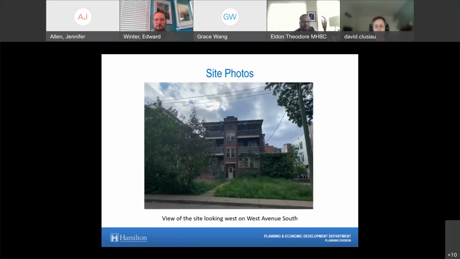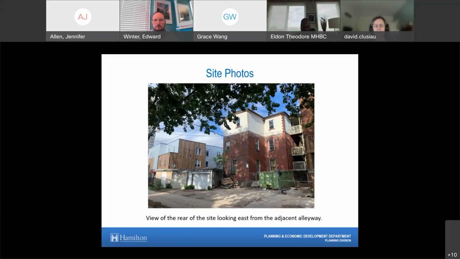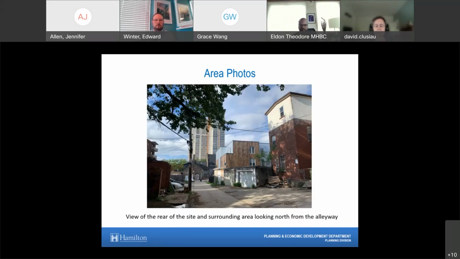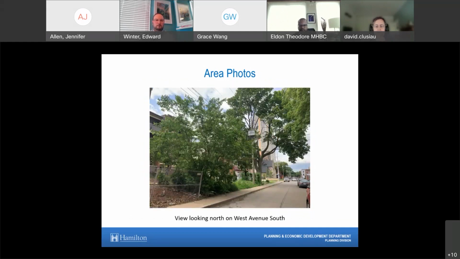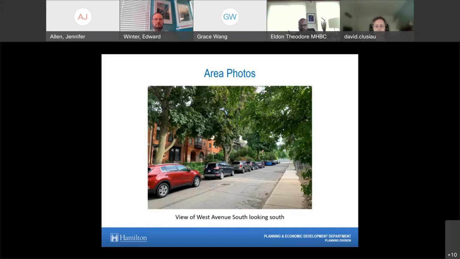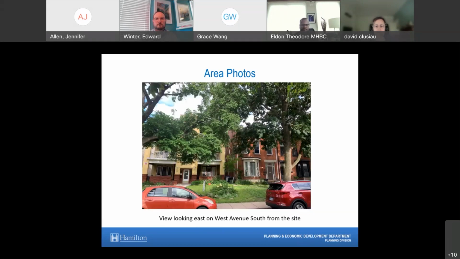This is a view of the subject lands looking west on West Avenue South. This is the view of the rear of the site, looking east from the adjacent alleyway. This is the view of the rear of the site and the surrounding area looking north from the alleyway. The view looking north on West Avenue South. The view of West Avenue South looking south. And the view looking east on West Avenue South from the site.